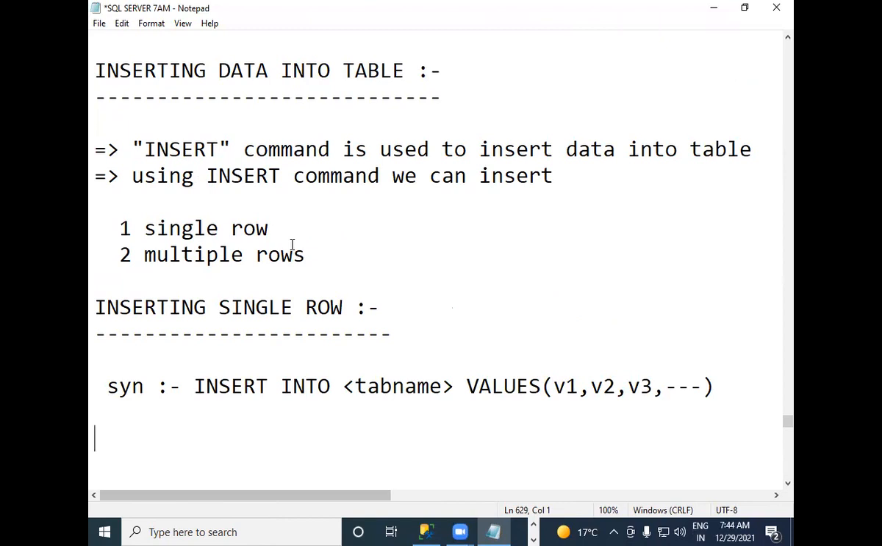So the first value is inserted into the first column, the second value is inserted into the second column, the third value is inserted into the third column. First value, first column; second value, second column; third value, third column.